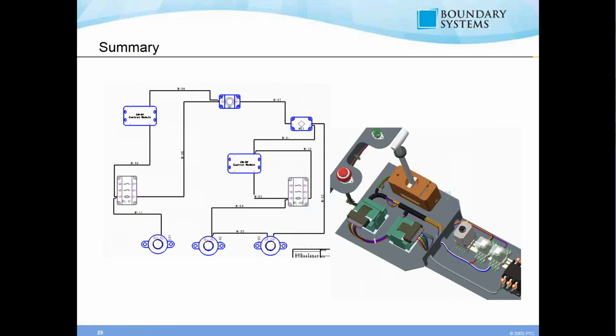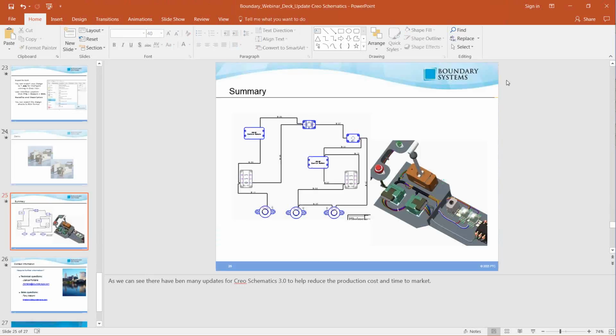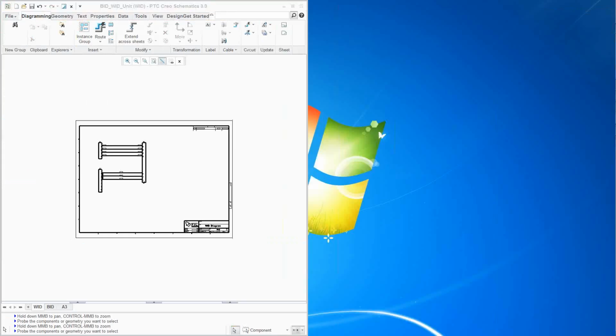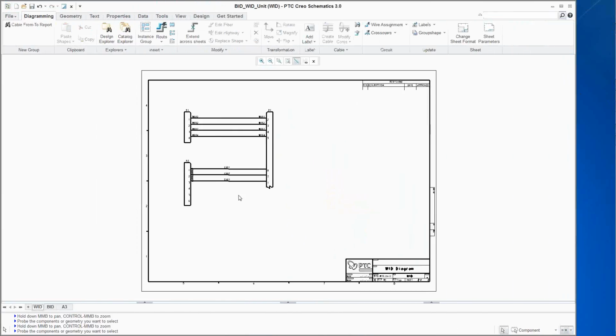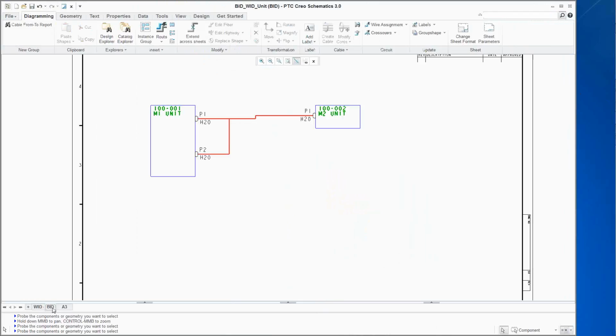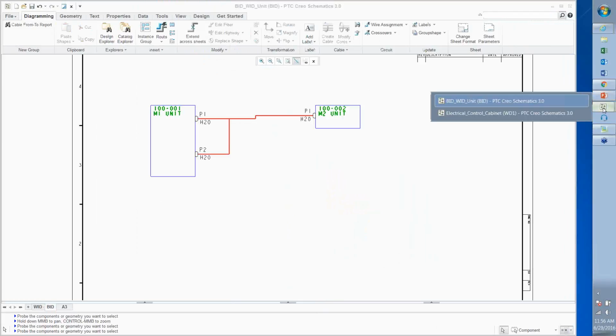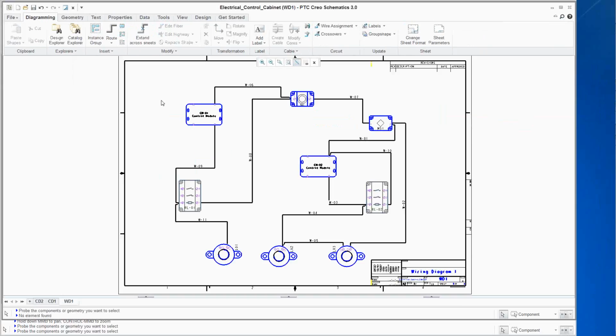Okay, so let me go ahead and do the demo portion now, and then we'll come back to the slides. So first off is, let's see. Right now I just have a couple simple schematics open. Let me grab this other one, electrical control cabinet. Here's a nice wiring diagram.